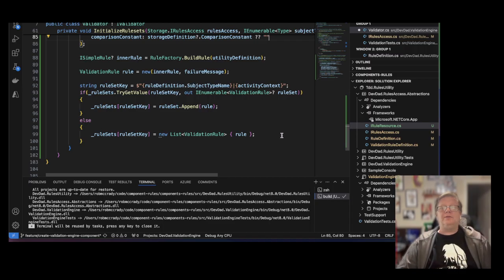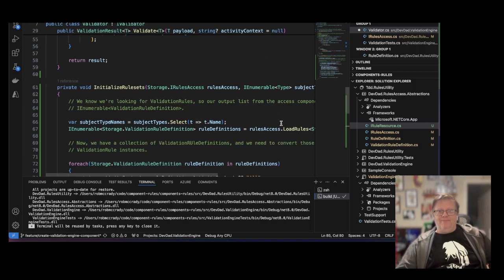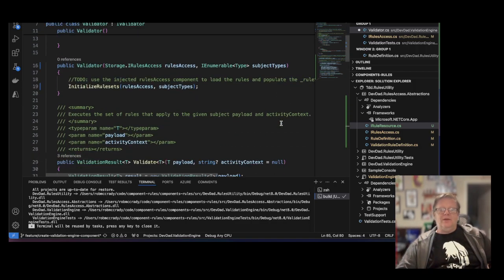And if try get value, get the rule set for that key. If it exists, we append the new rule to that existing list. Otherwise, we add it to the existing rule set key. And there's initialized rule sets.